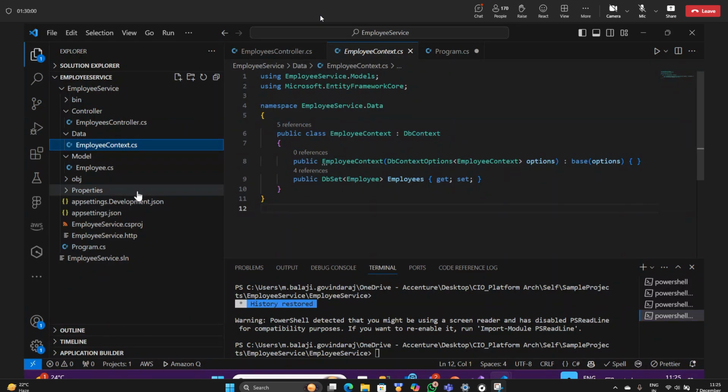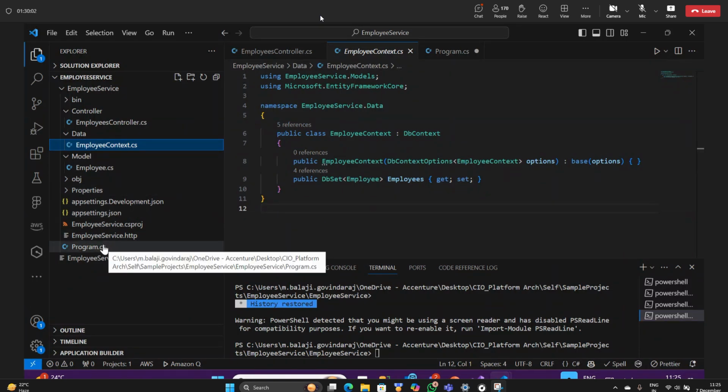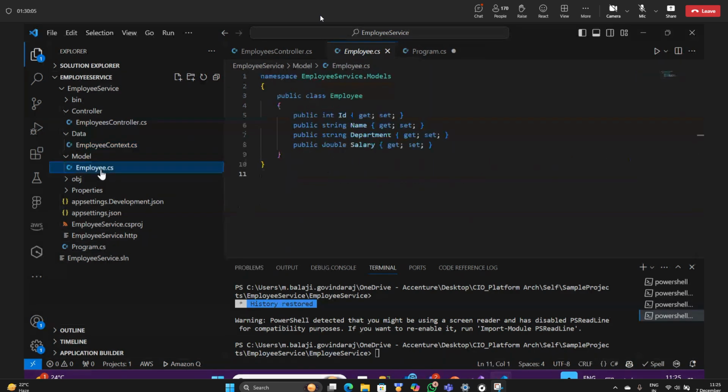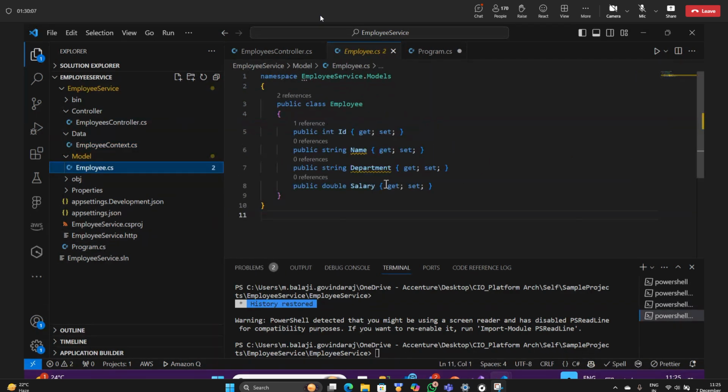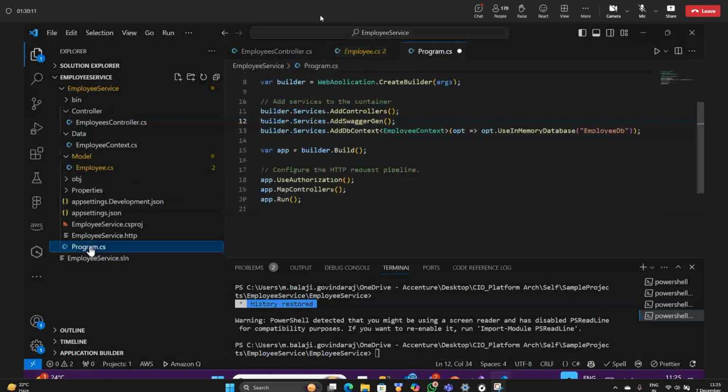Okay. And then here the main program.cs. This, you might be knowing, is the model. Thus we are going to define the properties of the employee. And then this is the main function. Thus we are going to invoke the services. Swagger, I haven't added the packages, so I'm not going to show that API. We are just going to run the service only at the backend.